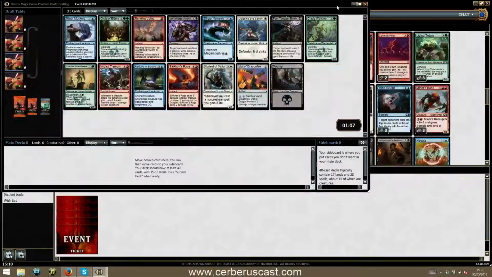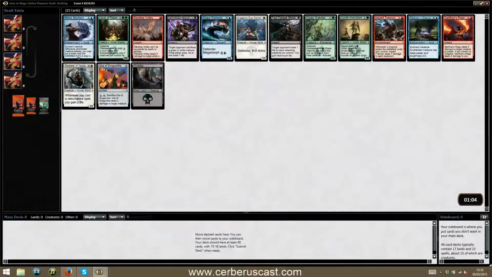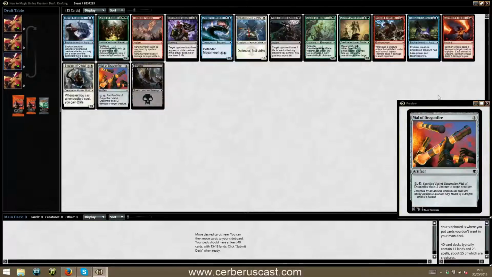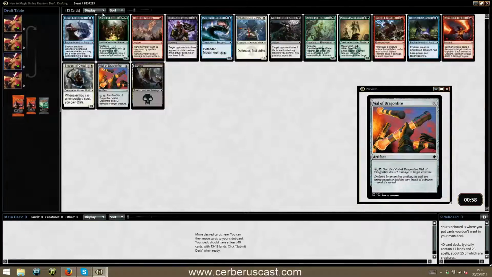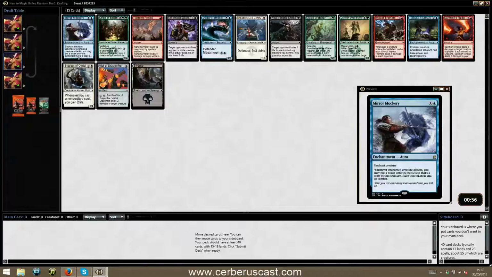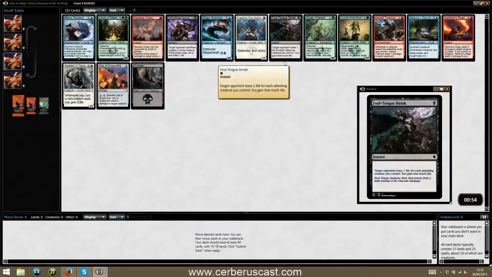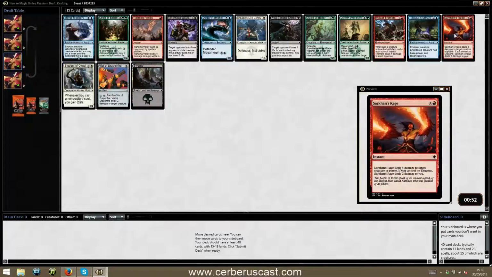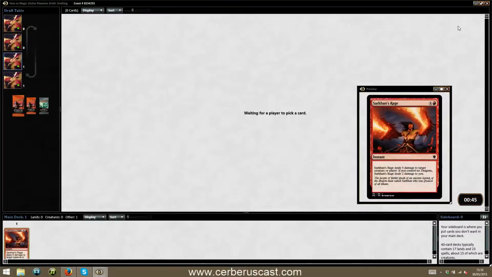So we could open this window up now. This is our Phantom Online event, and we now have to pick which card we want from this pack. Having a look at this, Mirror Mockery is fine, but it's not a great card. The best card by far in this pack is looking like it's going to be Sarkhan's Rage. It's just a really efficient, good removal spell. I quite like the Glade Watcher as well, but I'm going to take the Sarkhan's Rage here.